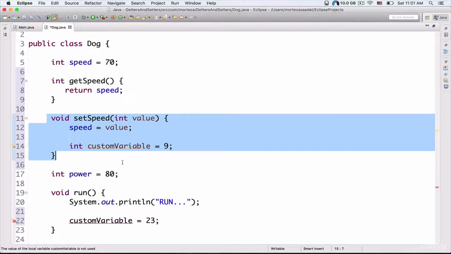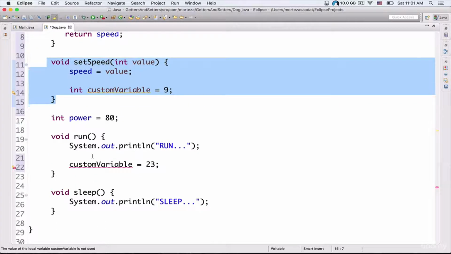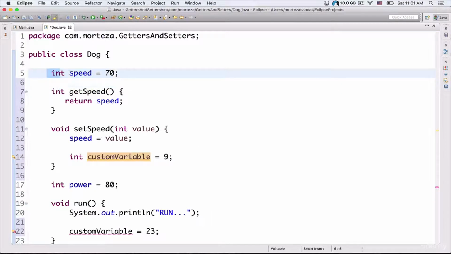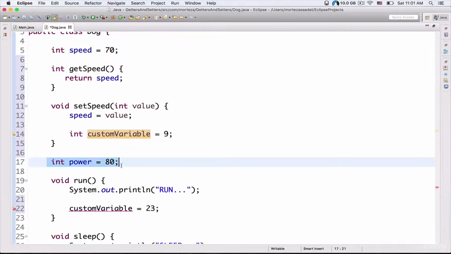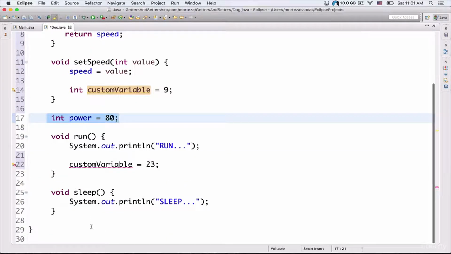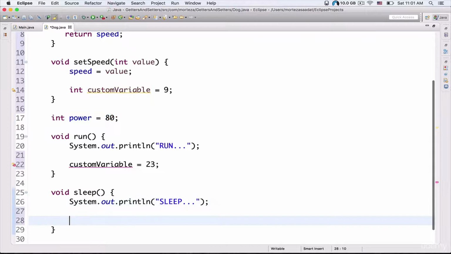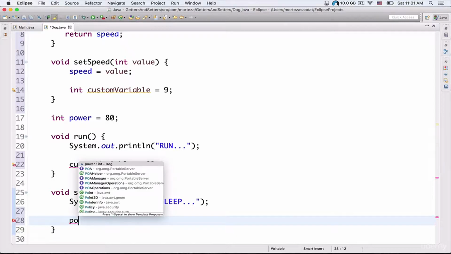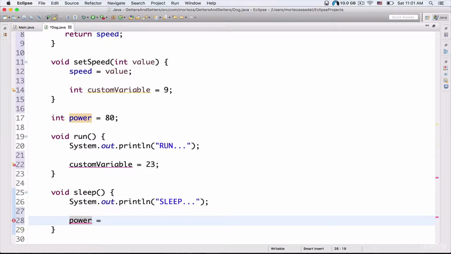We cannot actually refer to these variables inside another method, for example, this run method. But we can access this speed instance variable and this power instance variable from any place inside our class. As you can see here, I can access the value of the power instance variable inside the sleep method. I can just refer to the name of my power instance variable, and then I can assign another value to this variable. As you can see here, we are allowed to do that.